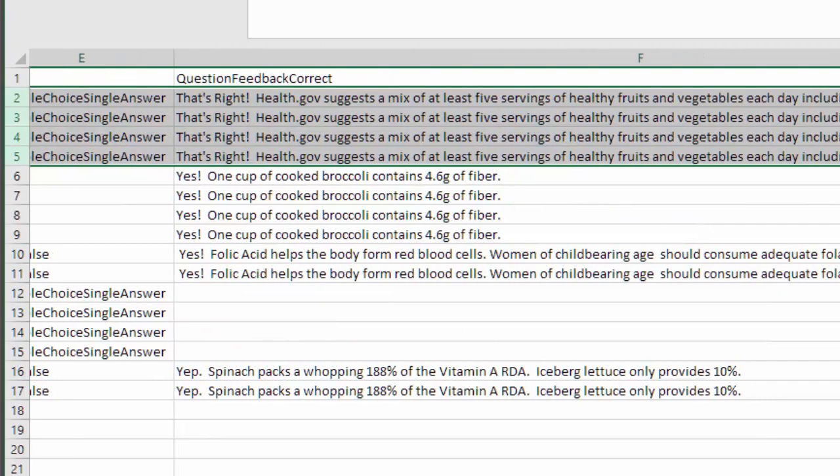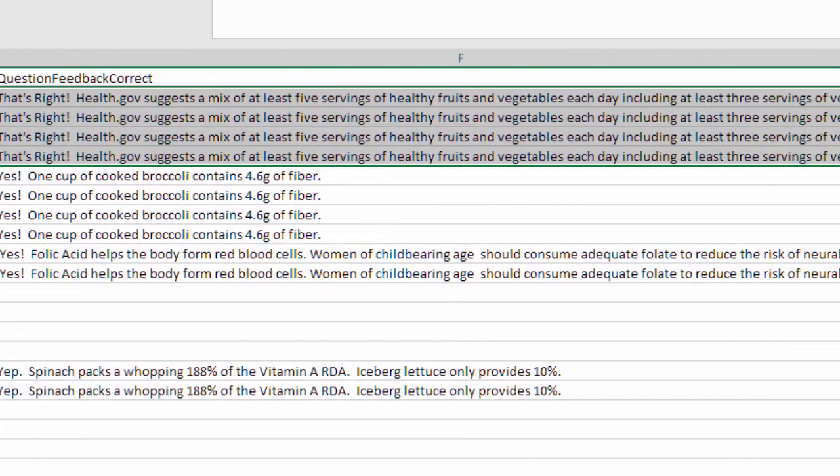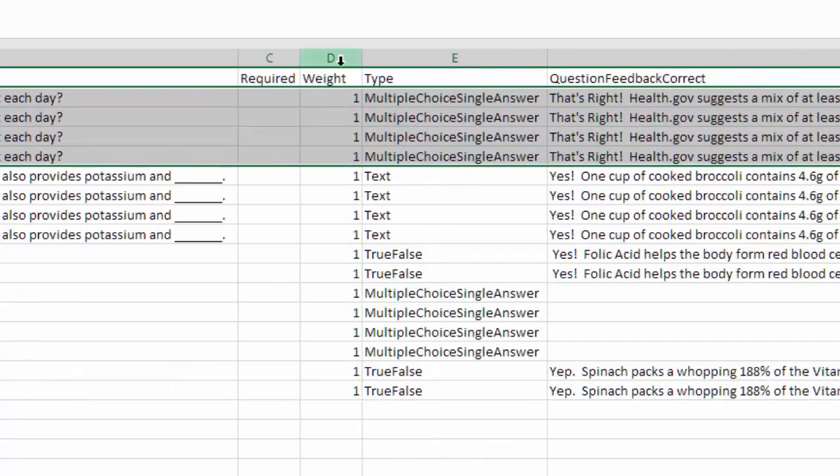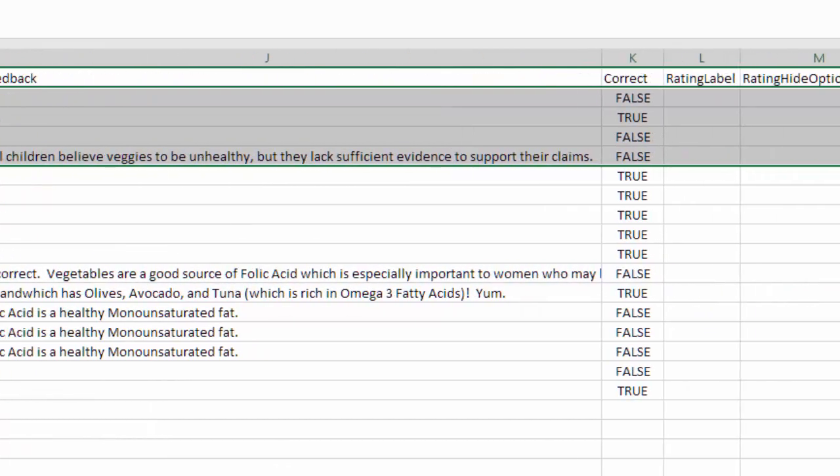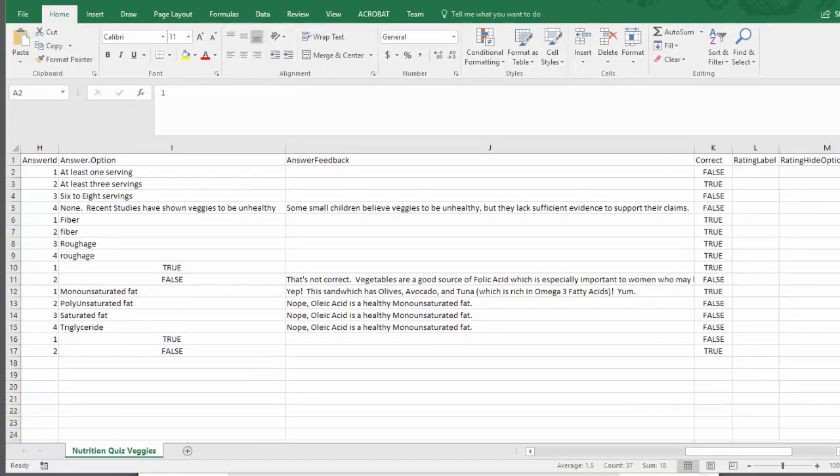Any values that apply to the entire question should be repeated for each row. For example, column D, weight, is going to be the same for each row because it's all the same question. Starting with column H, we need to provide data for each answer. In this case, we have 4 answers in column I, their answer feedback in column J, and whether it's a correct answer in column K. Once you've populated your CSV file, you can import it into any question group as demonstrated earlier in this lesson.